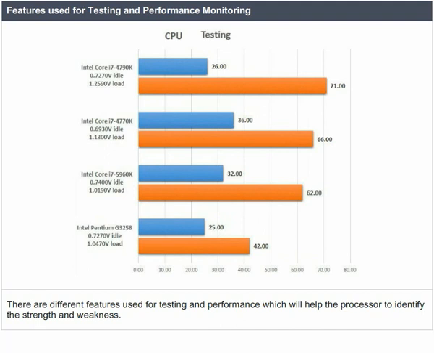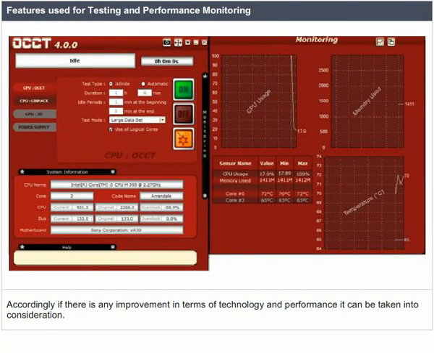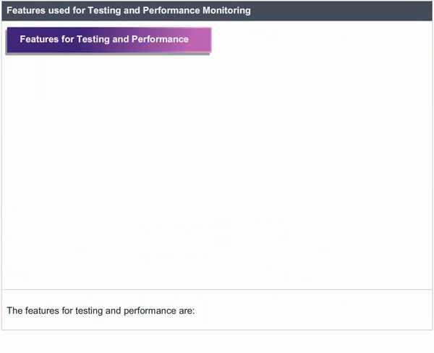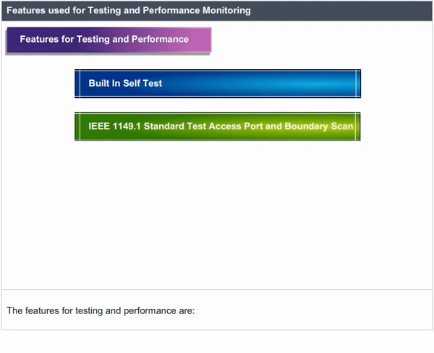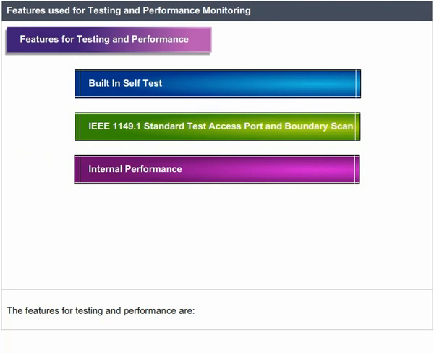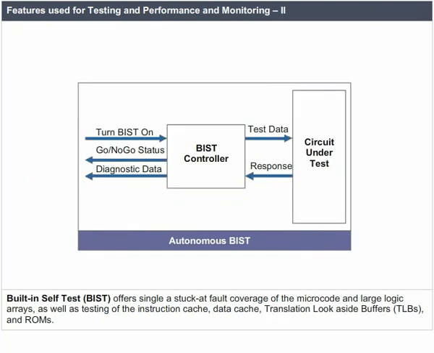Accordingly, if there is any improvement in terms of technology and performance, it can be taken into consideration. The features for testing and performance are built-in self-test, IEEE 1149.1 standard test access port and boundary scan, and internal performance counters, incorporated on-die. Built-in self-test (BIST) offers single stuck-at-fault coverage of the microcode and large logic arrays, as well as testing of the instruction cache, data cache, translation look-aside buffers (TLBs), and ROMs.